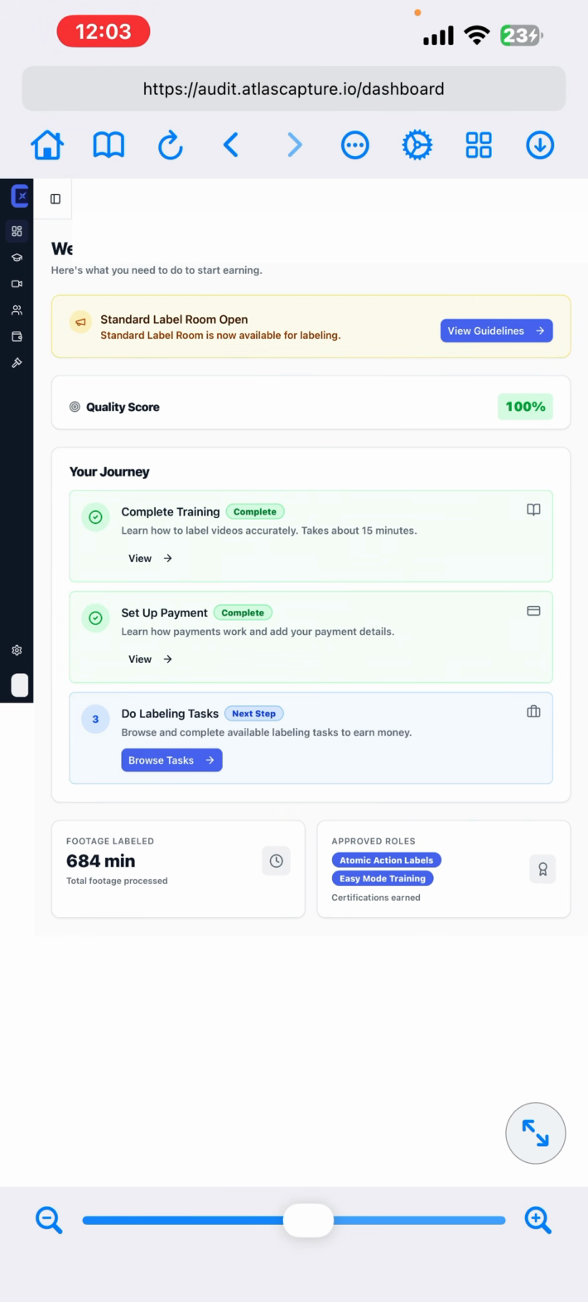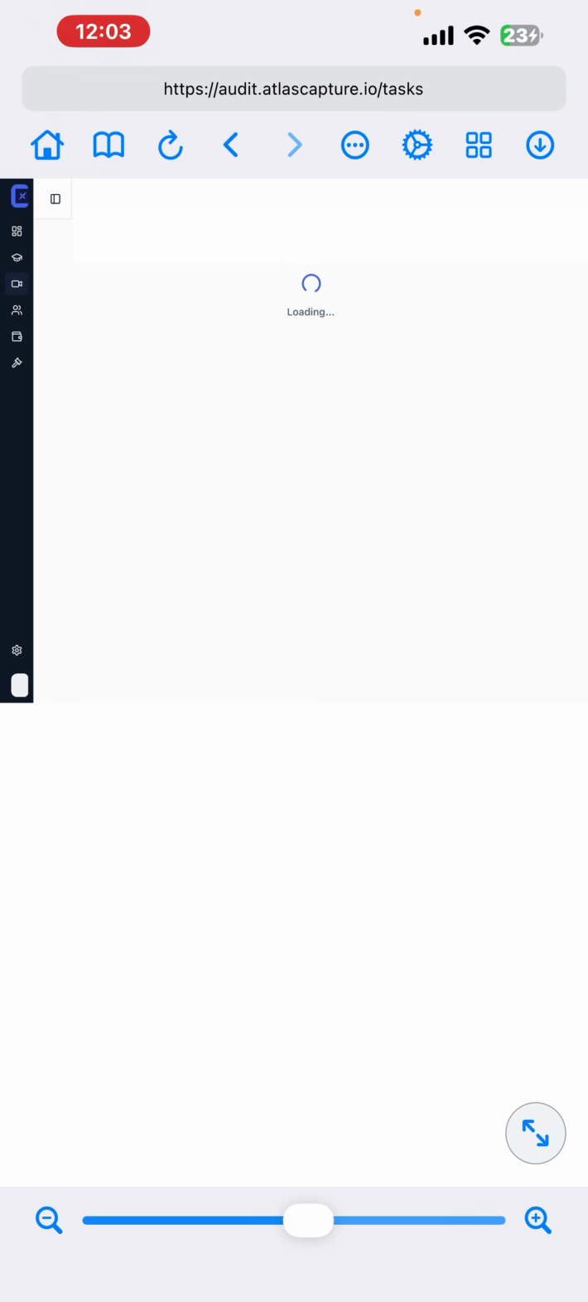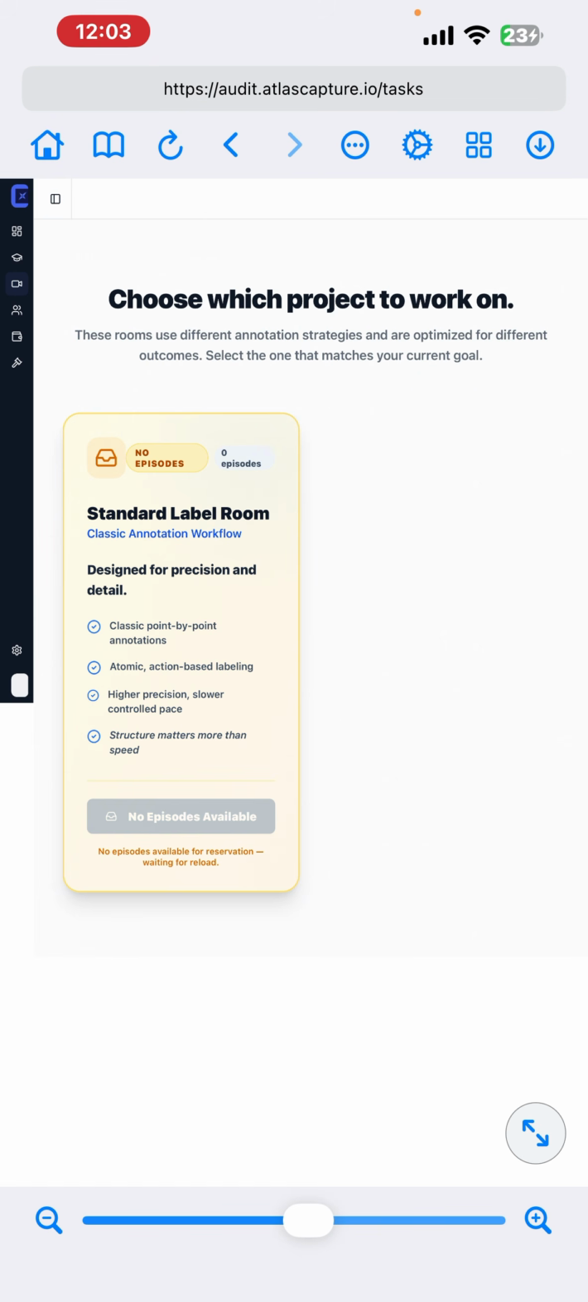You can come to, let's go to tags, although there are no tags for now. As you can see, the Zoomable is working. You can zoom out, zoom in, do whatever you want.